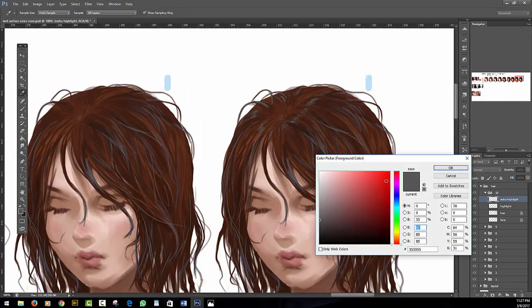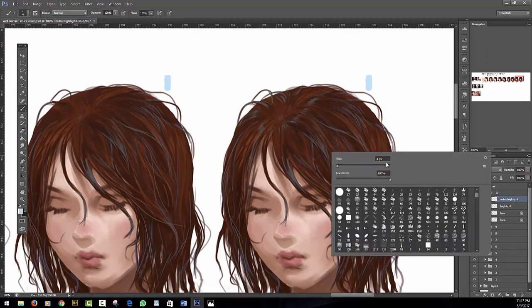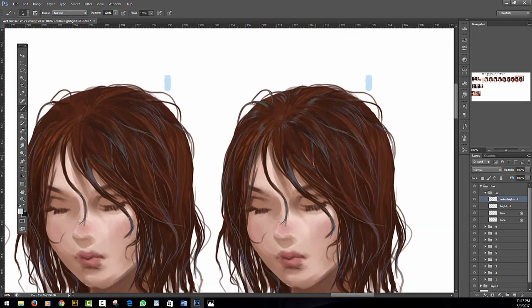Now I'm gonna go in with a brighter color, and we're just going to go in with little strands here and there, very lightly. And of course here too. This part is an area that can easily make your hair look a lot wetter. So gotta highlight that properly.